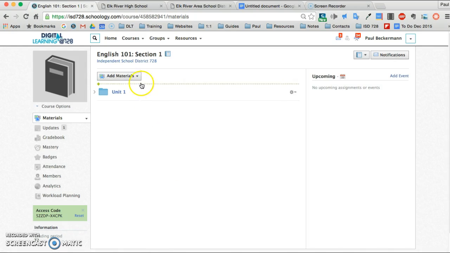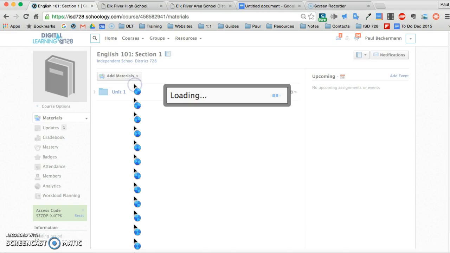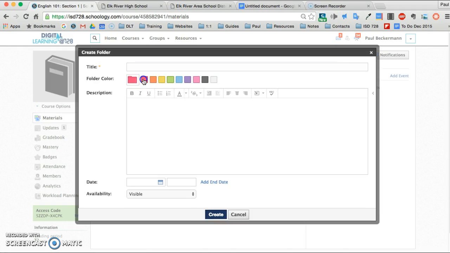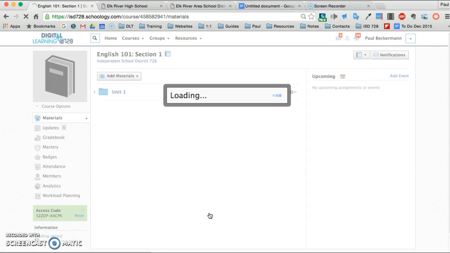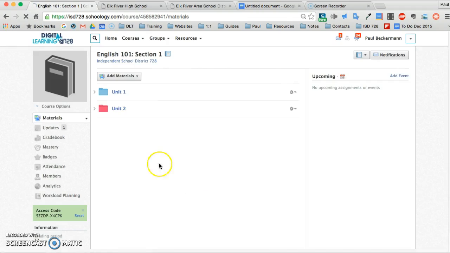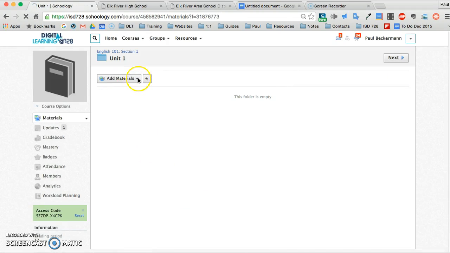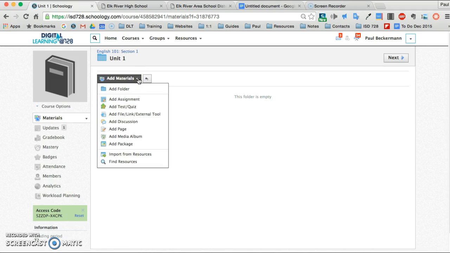And you may want to create multiple folders for the different units in your course. Notice you can also color code them if you desire to do that. You can build folders within folders if you wish. Simply click into the folder, and then you will have that same drop-down menu at the top as you had at the main screen. In this brief tutorial, we won't go into depth in all of these materials. You can find these in other tutorials, but let's take a look at a few.